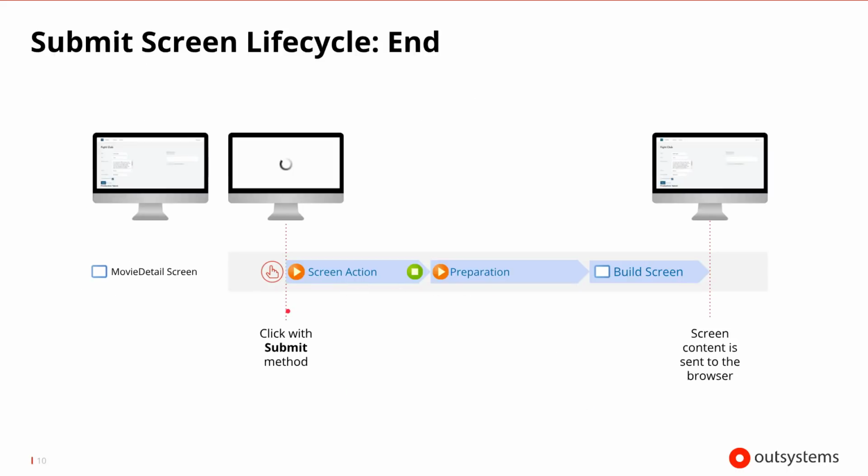So if we think about this from a screen lifecycle, and we think about it using an end node, maybe we were on the movie details screen, and we try to submit some information and save it. So we've updated some information about the movie. If we click on the button, and the button has a submit method, it calls the save screen action. That screen action does the work inside of the action flow, and then it gets to the end node. And when it gets to the end node, it goes back to the preparation of the screen, reloads any of that information that's needed, and then it builds and re-renders the screen and sends it back to the browser, which can display it again.